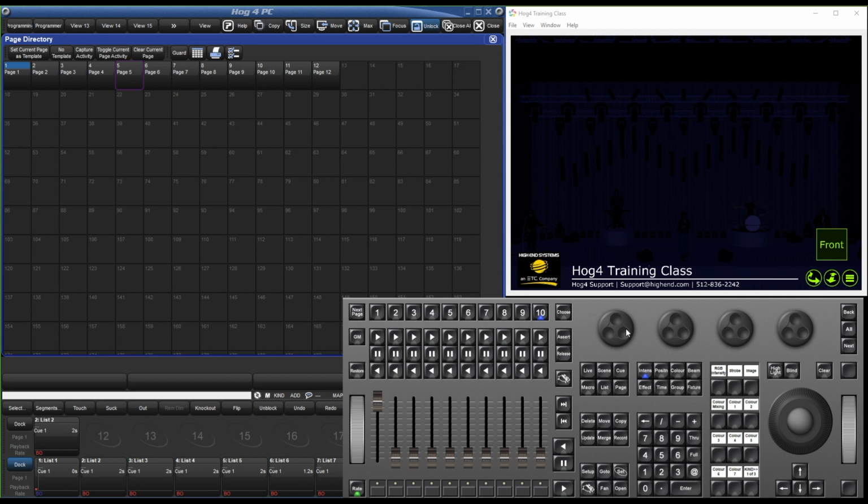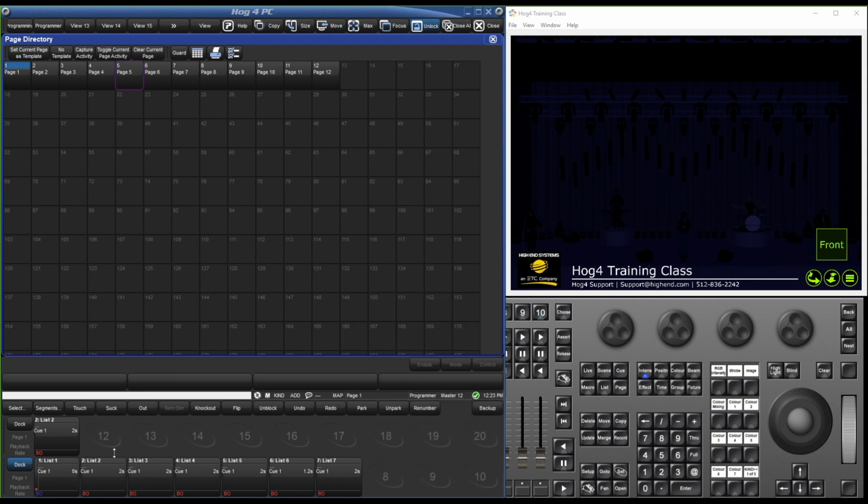Now, there's a couple different options here in the page directory that can make your life super useful. If I want my main playback or masters 0 through 10 to always be what they are right now on each page, that's what this set current pages template can do. Every time you make a new page now, whatever's assigned to your masters on this page will appear on all those pages that you make.